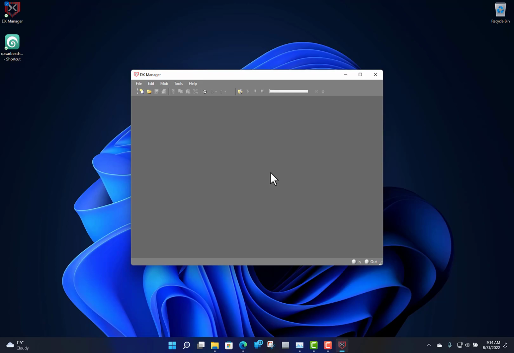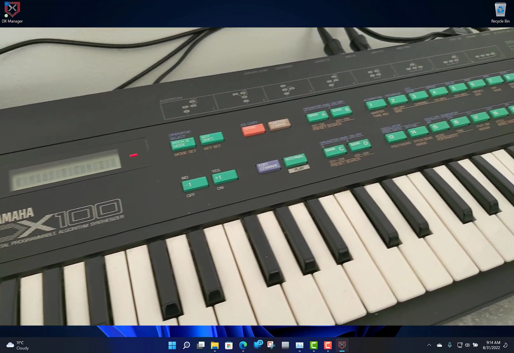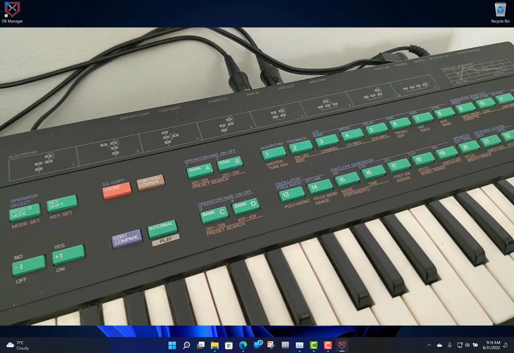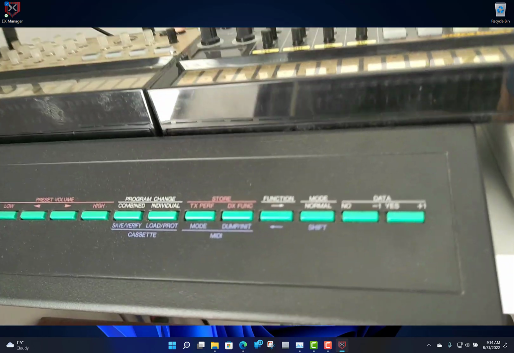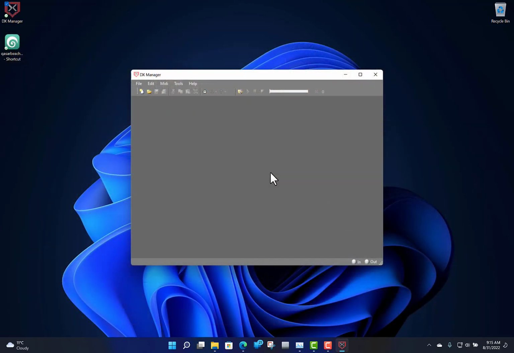There's other versions for other Yamaha and FM synths, but this one works with DX100, DX7, all the main ones, DX5, and I've got a couple of DX devices hooked up here. I've got a DX100 which is hooked up, and a TX7. And the TX7 is a rack or a desktop module version for the classic DX7. So I'm going to use it with both.